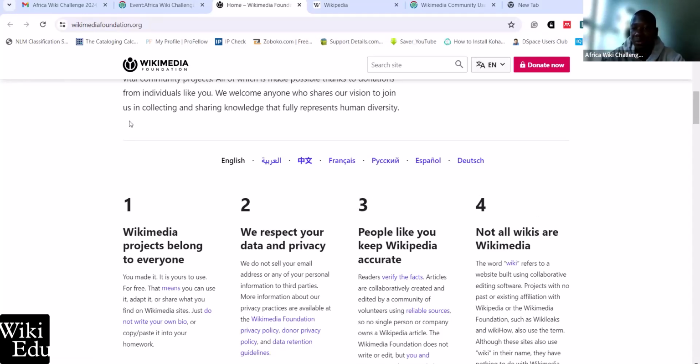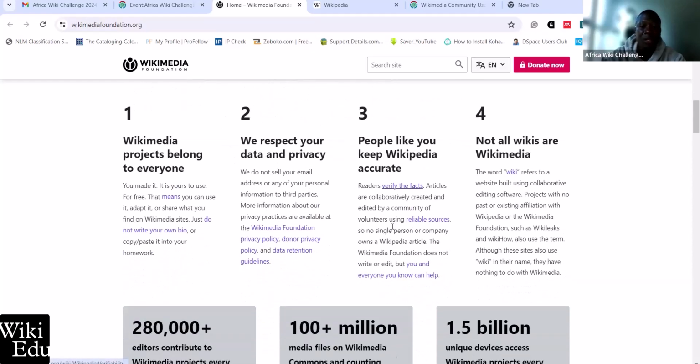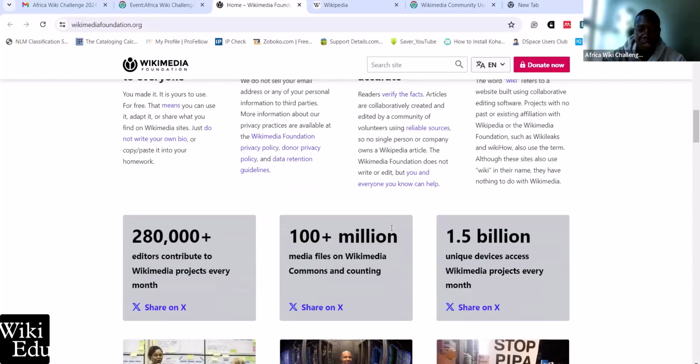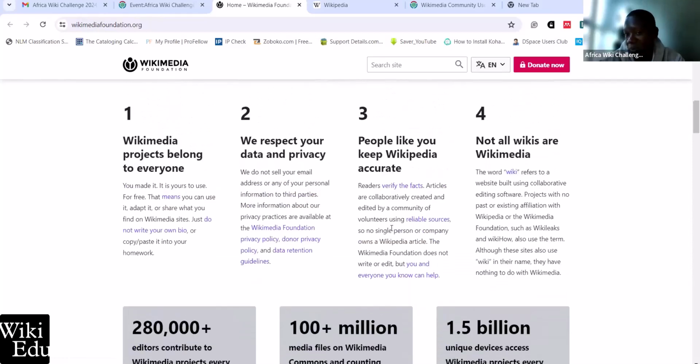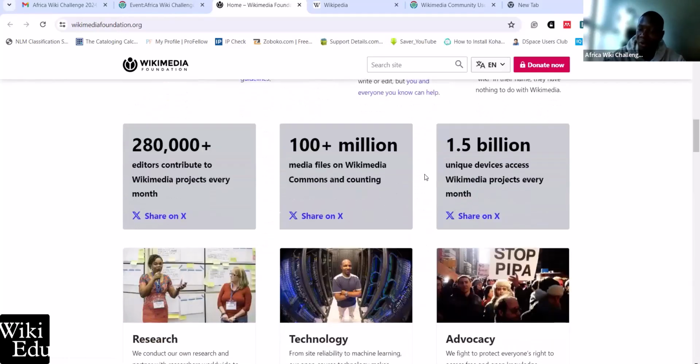And also, number four, not all wikis are Wikimedia. There are so many people who have heard about Wiki. So don't think that everything which starts with the word Wiki is Wikimedia, okay? There are other wikis that are not Wikimedia. But that's it in brief. Wikimedia is the umbrella body for all Wikimedia projects.